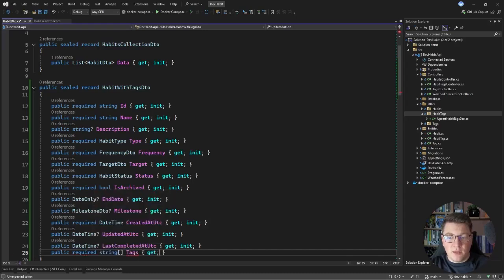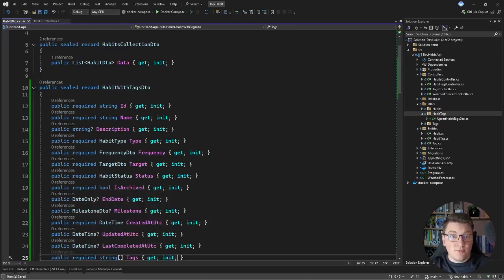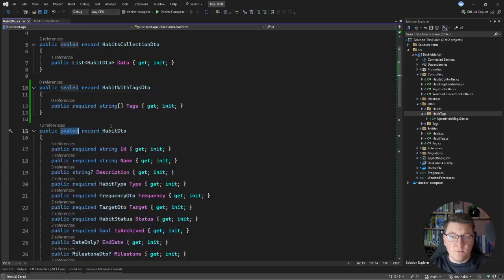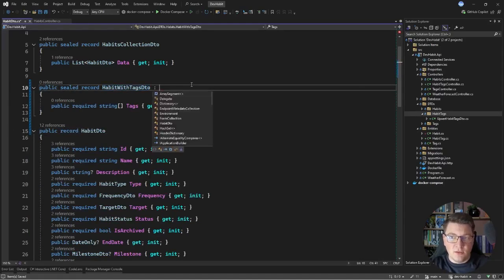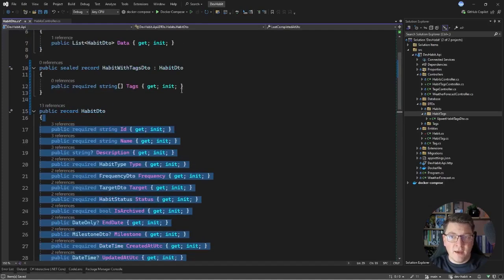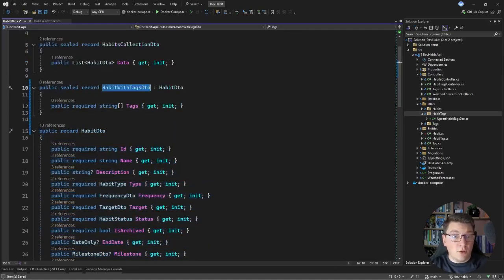For example, we can call it tags, and this could represent the tag names that I want to return together with the habit. If you want to avoid all of this duplication, then you can unmark the habit DTO as sealed and make the new DTO inherit the old one. That way we're going to reuse all of the properties that we already have, and we can just introduce the new ones on a new DTO.